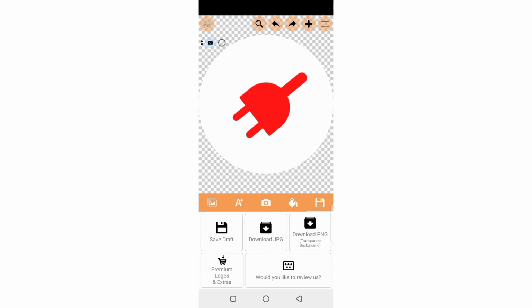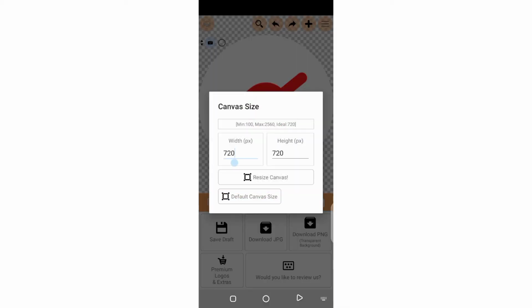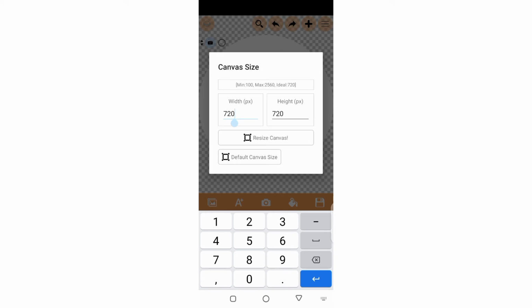So now let's go to the feature graphics. Just come to this top right menu, click on this place, click on Canva size. Then you change the size to the required one on Google Play Store, which is 1024 by 500. That's the required size for a feature graphics on Google Play Store. It is also applicable to other app stores. So click on resize canvas.